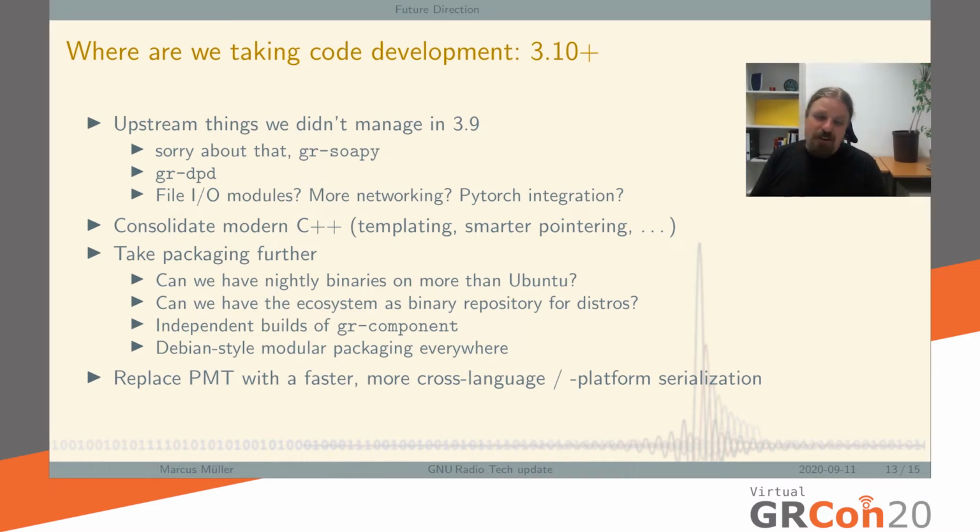And I'm sorry, GRSOP. I promised to have you in 3 last GRCon. We didn't manage. Hopefully it happens soon enough. I've got GRDPD, which is this year's GSOC project, and it will make a great addition because it's universally useful for everyone who has a power amplifier, which basically means everyone with an SDR. So there's pre-distortion that you really want to do, which is state of the art, and we should have had that functionality for decades. We didn't. So here we are. We had a GSOC, and we finally have the code in 3. So that's super, super awesome.